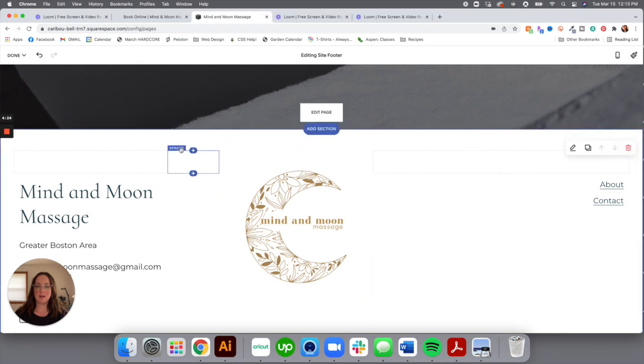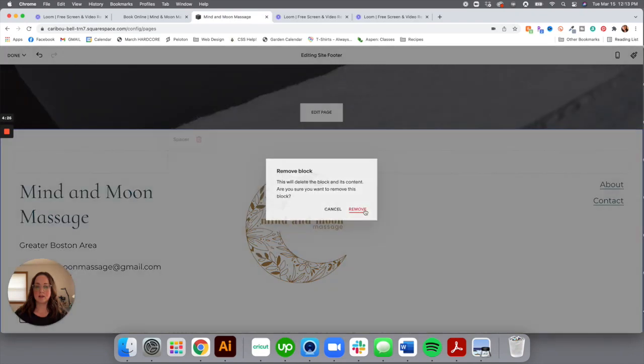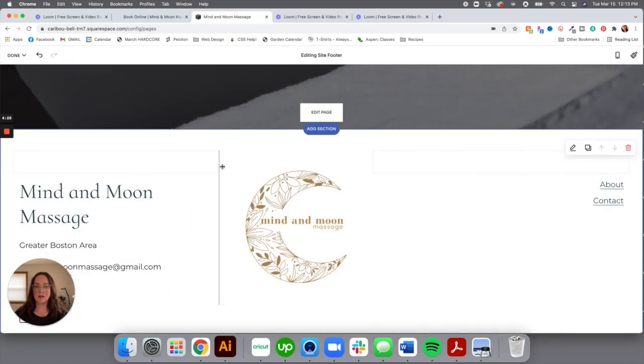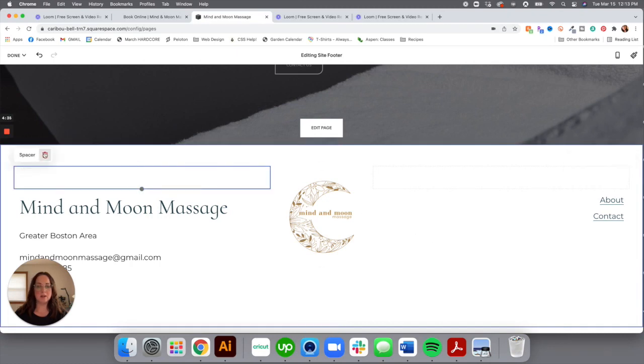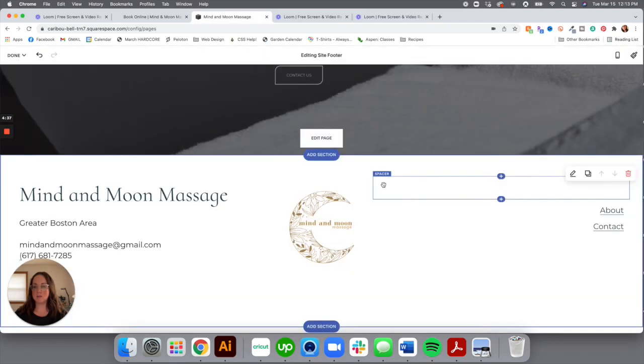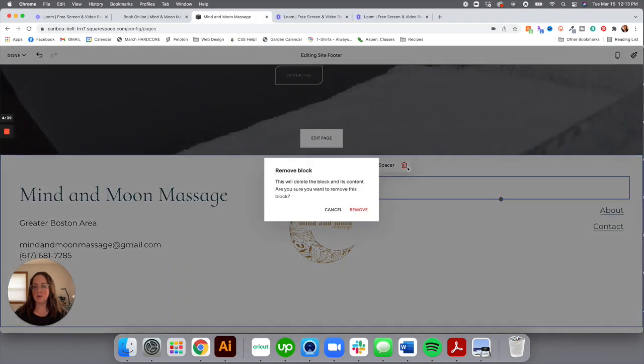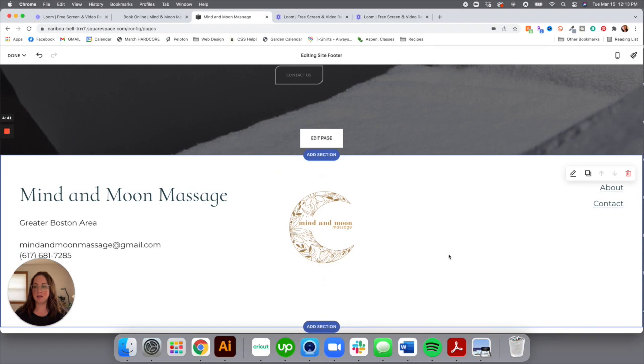I think we can get rid of this. Move this over. I might even be able to get rid of these at this point. I'd like to use these spacers sometimes just to help me organize the space a little bit. But now you can see we don't need them.